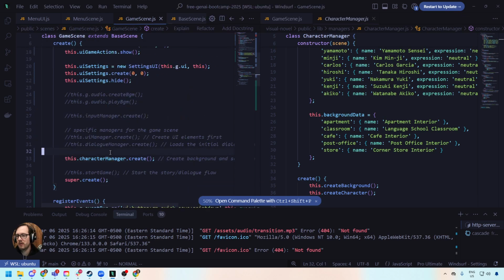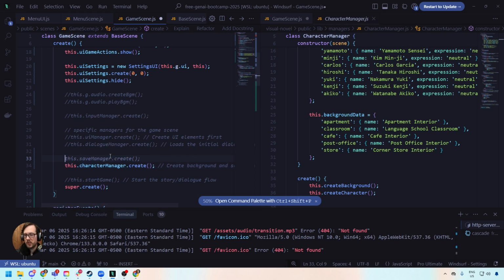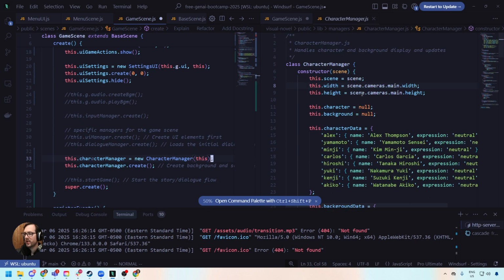We also have to create this character manager. It has to be initialized somehow. Our global manager manages those ones because those are between systems. But this one's a little bit different, so we need to say this dot character manager. No, character manager. Yeah, and so that way we are actually initializing it. So let's take a look at what we have here.